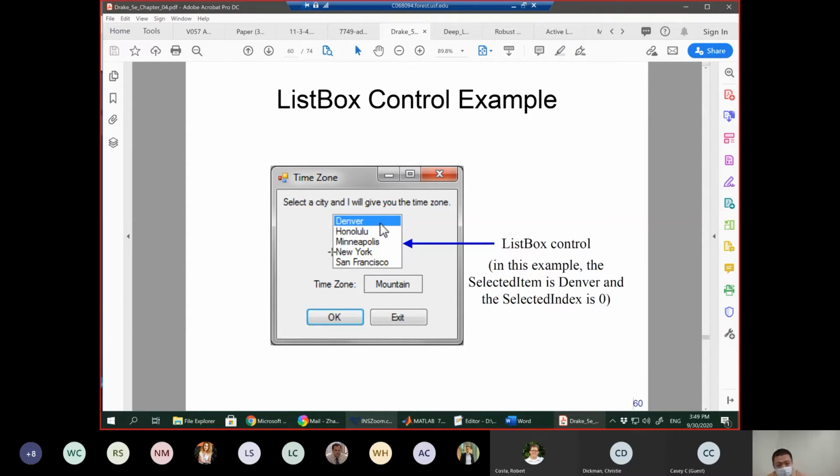If you select Denver, which is the first item in the list, the value of the SelectedIndex property is 0, not 1. If you select San Francisco, which is the fifth and last item, the corresponding SelectedIndex property will be 4, not 5. So that is one example for the list box control.